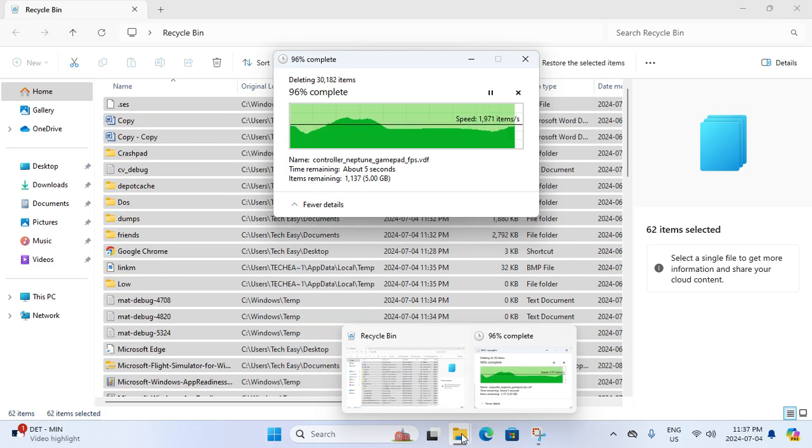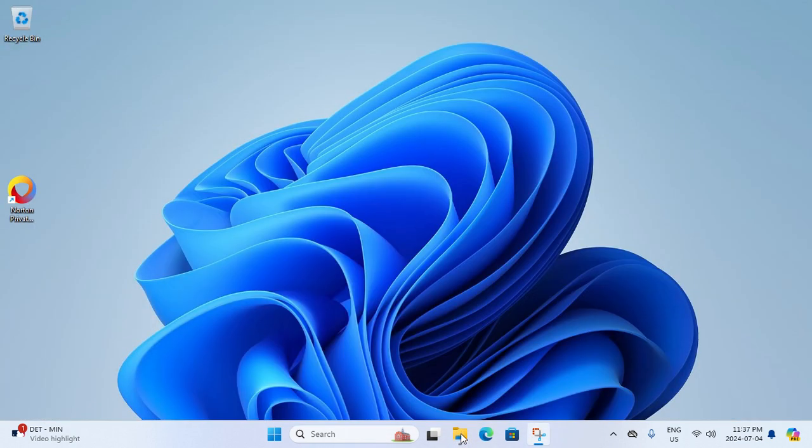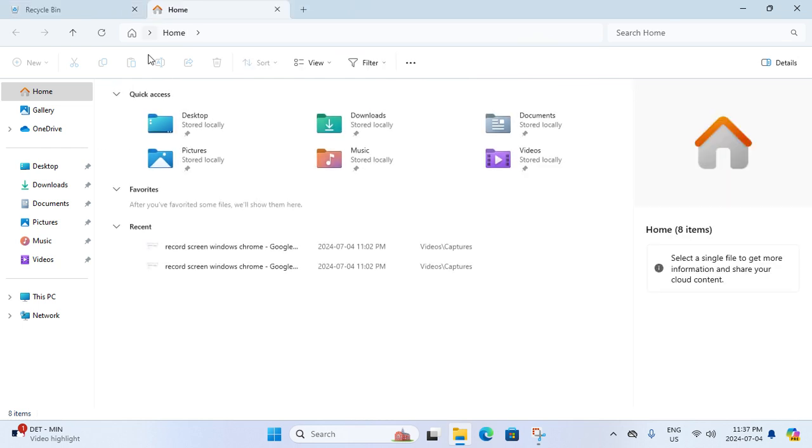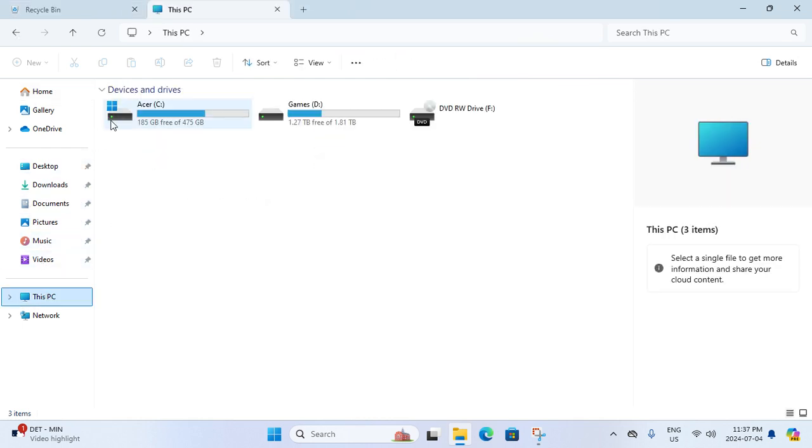So while that's doing its thing, you're going to maybe check your hard drive again. And we have more space on the hard drive. Still could use more space on the hard drive, but we will get to that soon.